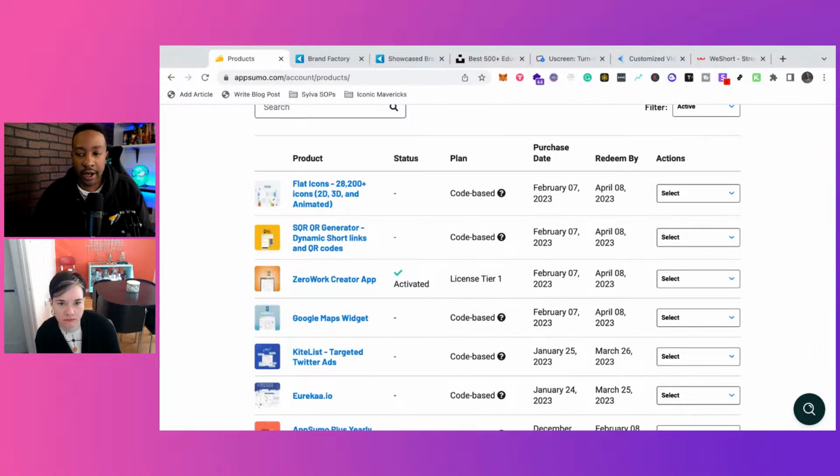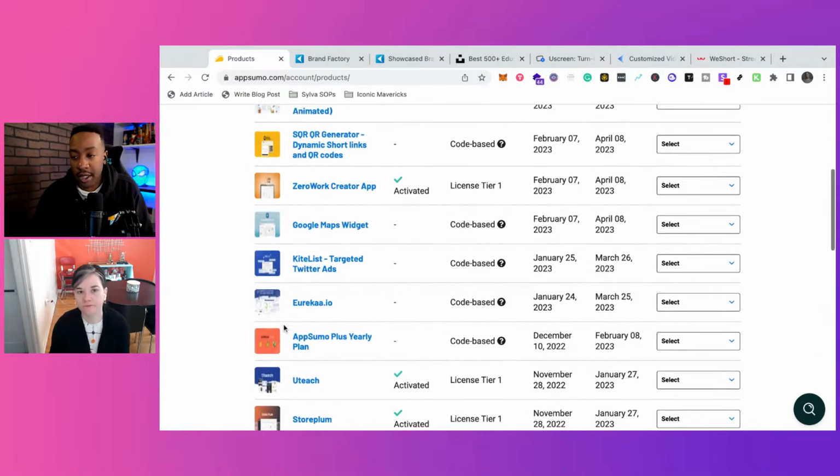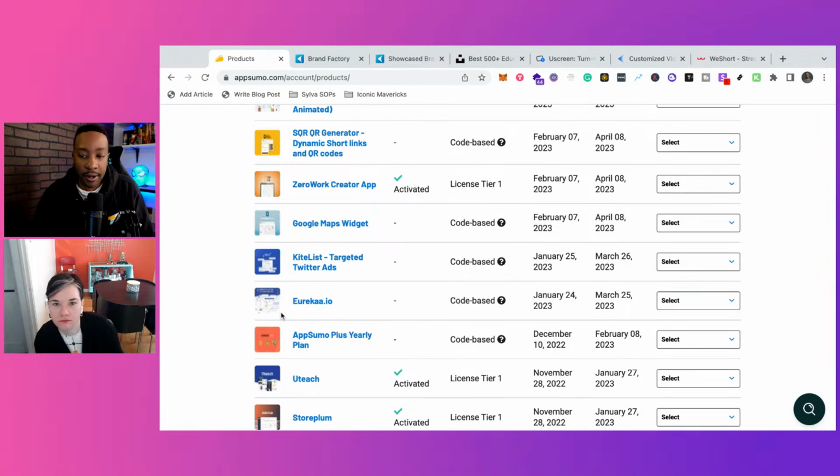Flaticon, I see some benefits in that. Zero Work Creator app, still working on some things with it. The jury's out on that. The QR generator, I see that being good for local businesses. Along with the Google Maps widget, if you're trying to help local businesses build out their Google Maps on their WordPress site, I think that could be useful.